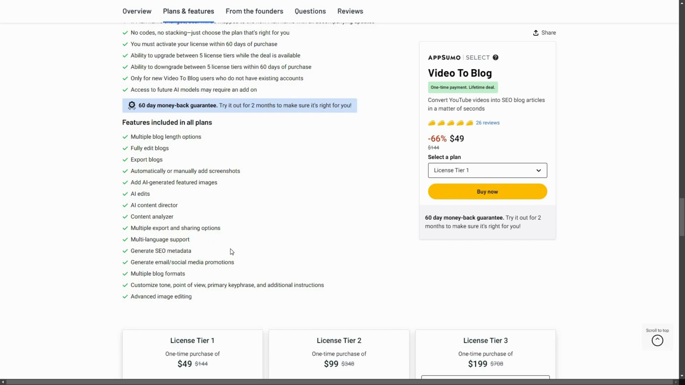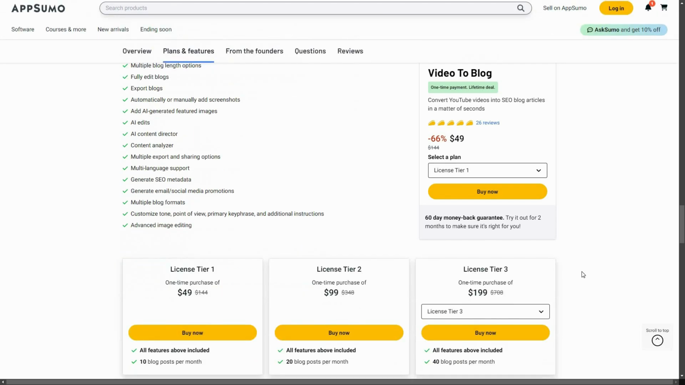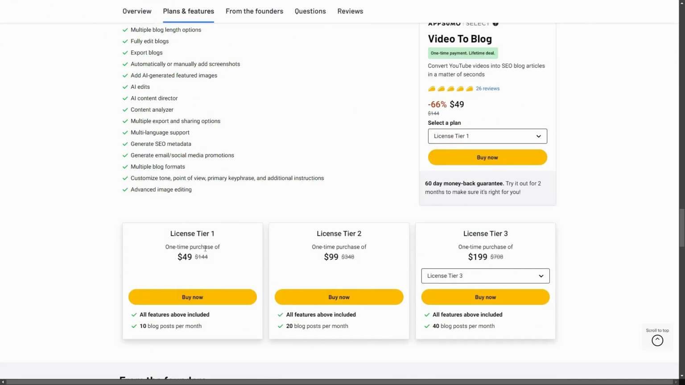So Video to Blog is not limited to the English language. If you have YouTube videos that are not in English, it could be Spanish, German, or any other language, you can also convert them flawlessly into blogs. And then you can also generate SEO metadata, emails, and social media promotion posts. There are multiple blog formats. You can customize the tone, point of view, primary key phrase, and of course provide additional instructions. There is also advanced image editing.